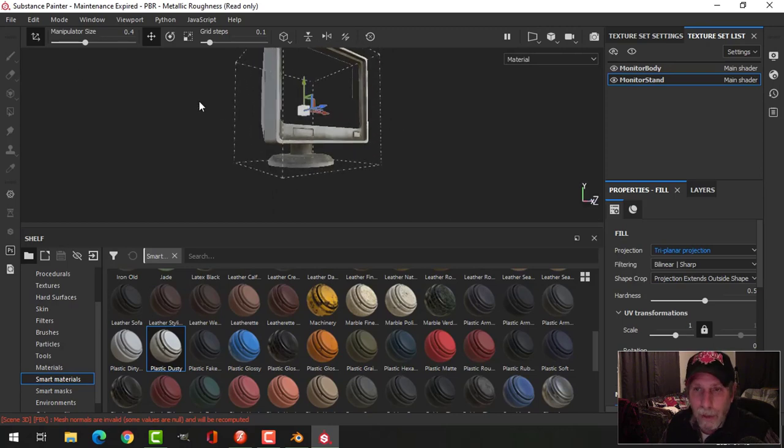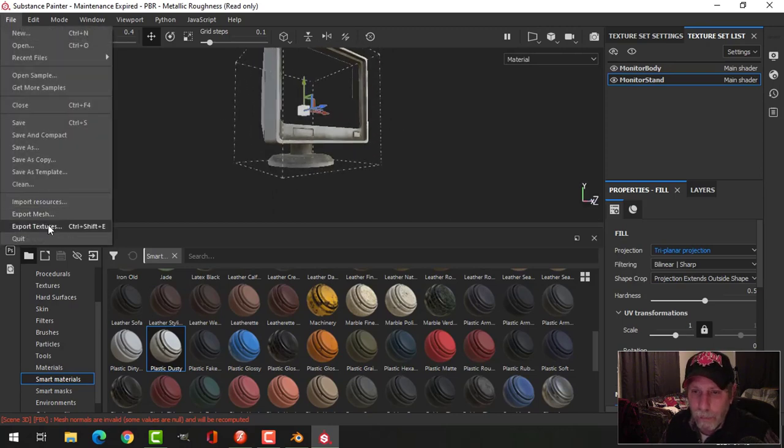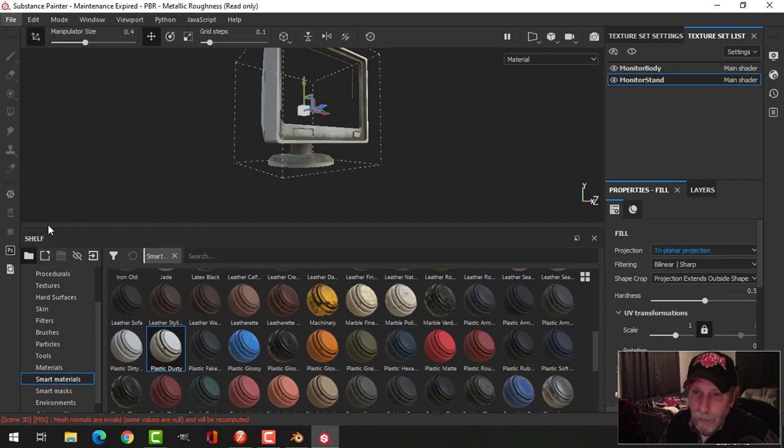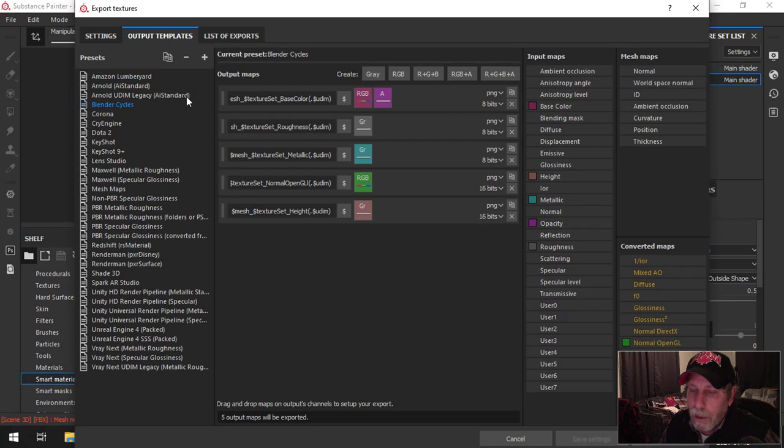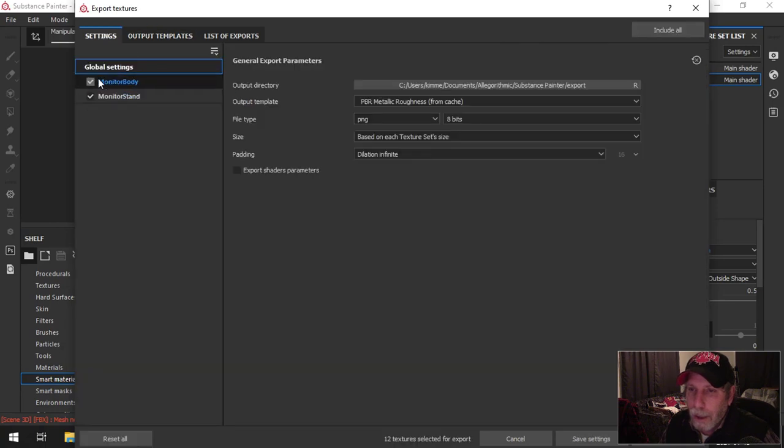So now that I've done that, I'm just going to go File, Export Textures. You can save your file, Export Textures. I'm going to choose Blender Cycles. Actually, I don't really need to. It's just the way it handles some of this. But I'm going to export Monitor Body and Monitor Stand.